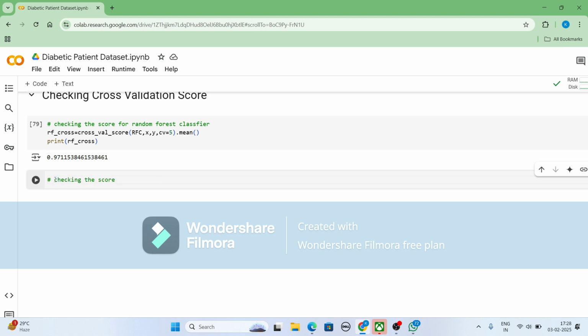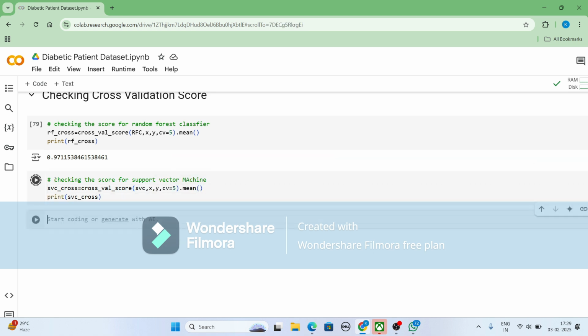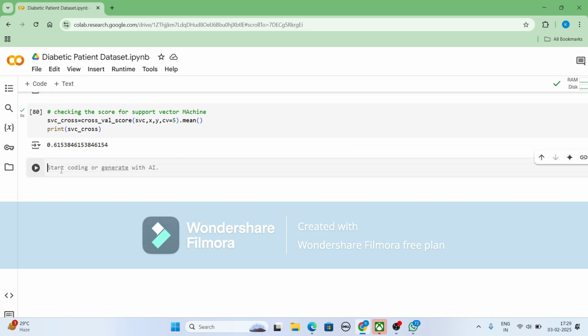Same for checking the score for support vector machine. For each and every algorithm, you have to check the cross validation score.